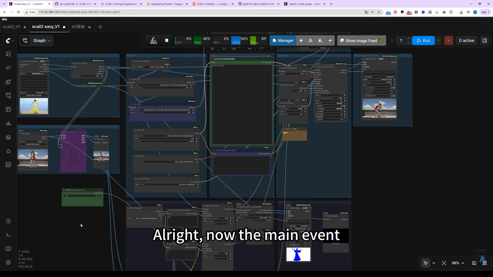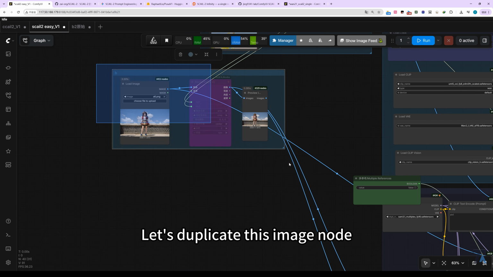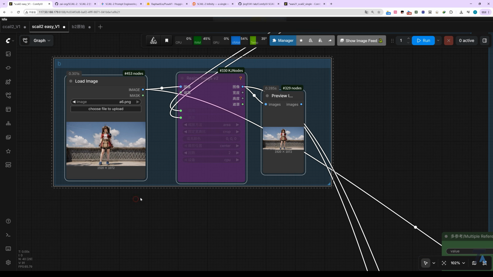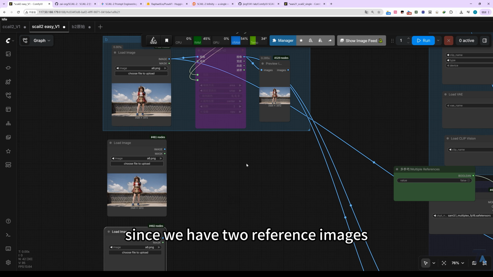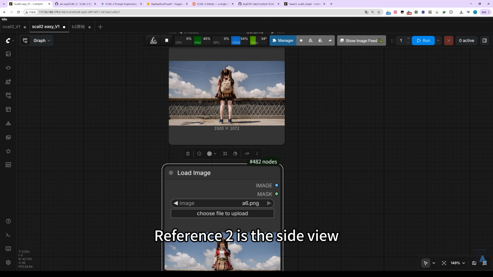Alright, now the main event, we need to set up multi-reference. Let's duplicate this image node. Actually, I'm not using the crop node here, so I'll just duplicate this one. Make 2 copies since we have 2 reference images. Reference 1 is the backpack view, reference 2 is the side view.